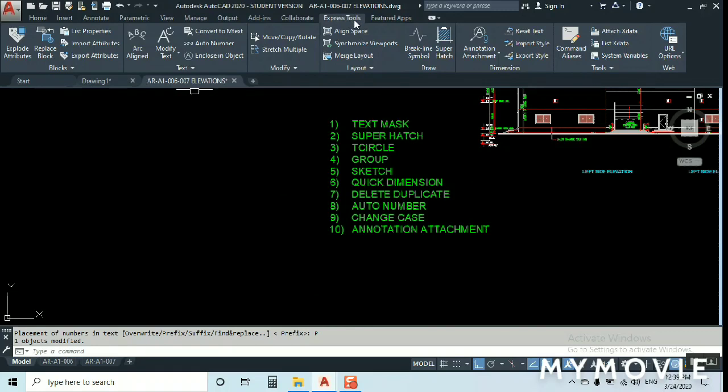Express Tools, maybe some people did not install it when installing AutoCAD. So please, when you are installing a new AutoCAD, there is an option for Express Tools. You should check that box. You have to tick that box, and it will come on your AutoCAD. Otherwise it will not come.